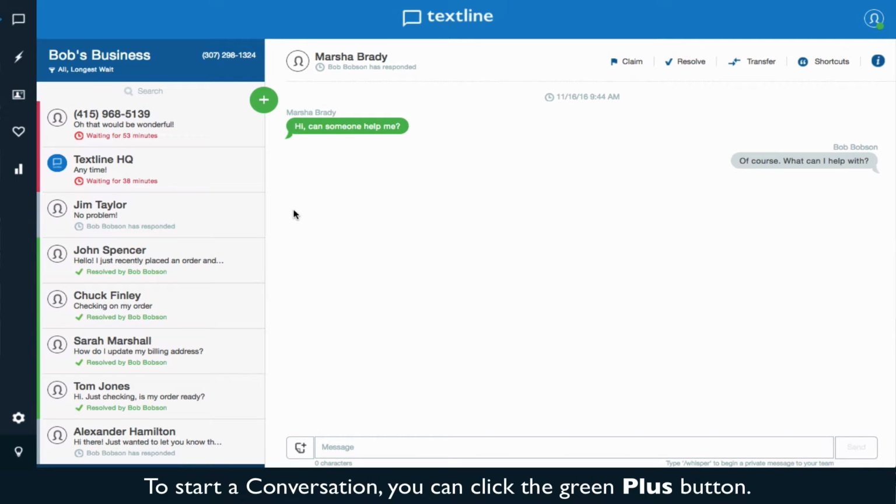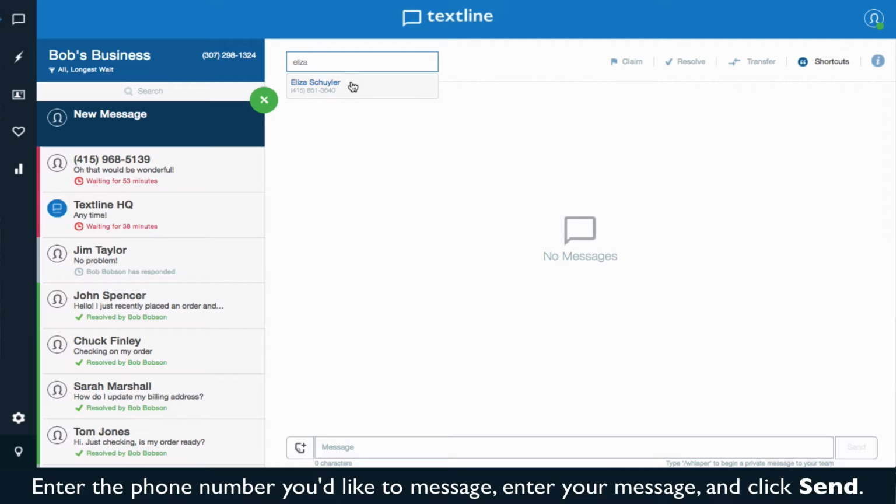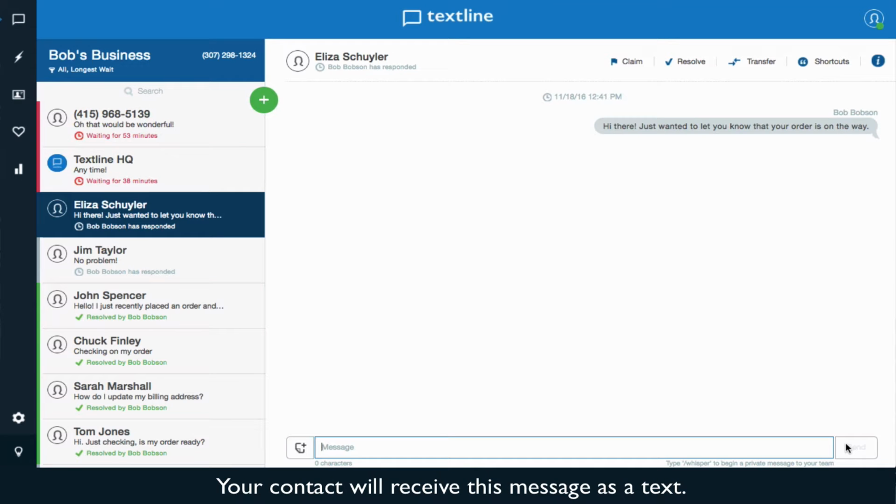To start a conversation, you can click the green plus button. Enter the phone number you'd like to message, enter your message, and click send. Your contact will receive this message as a text.